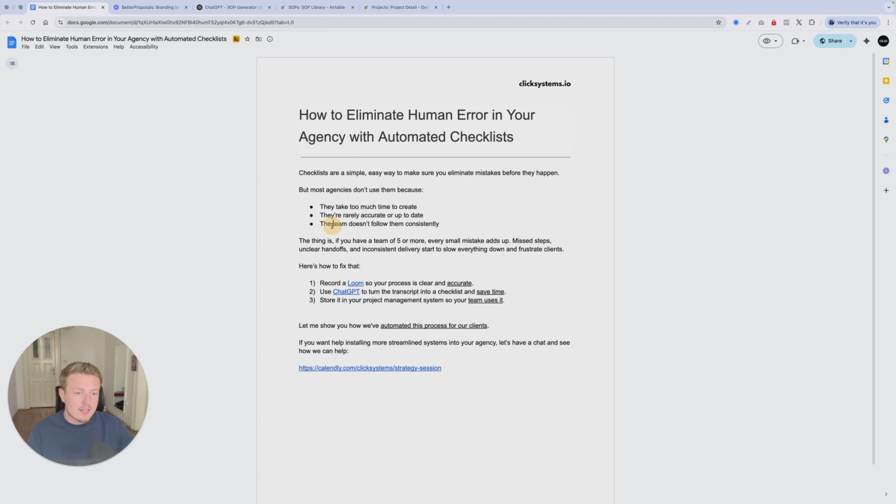So the last thing is that the team just doesn't follow them consistently, right? And this is also a problem because you don't have your checklist integrated into your business. They are sat in a Google Doc or a Word doc, somewhere where the team just don't find them and don't use them, right?